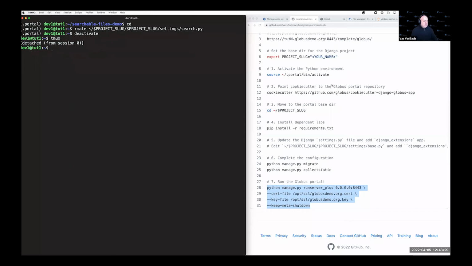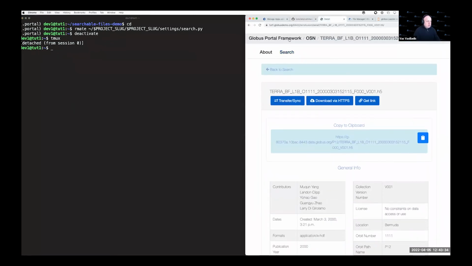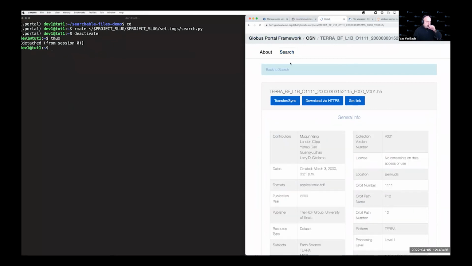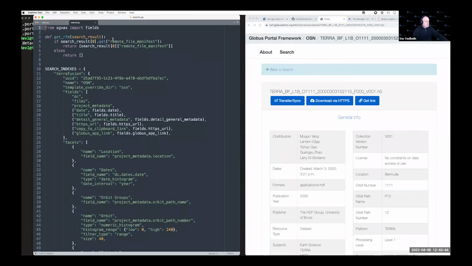All right, so this is what we're looking at here. This search index, it's the TerraFusion index. Wrong window, okay. So TerraFusion index right there. That's the index UUID. That's really what matters from a Globus search perspective.